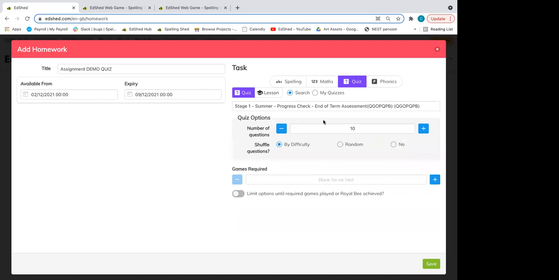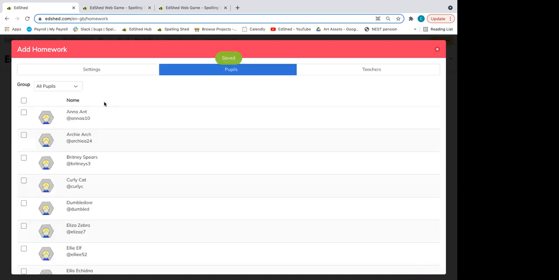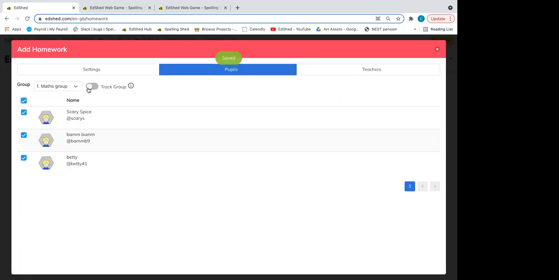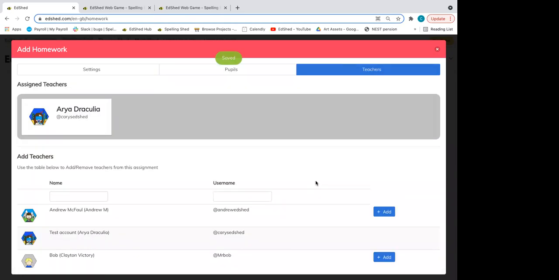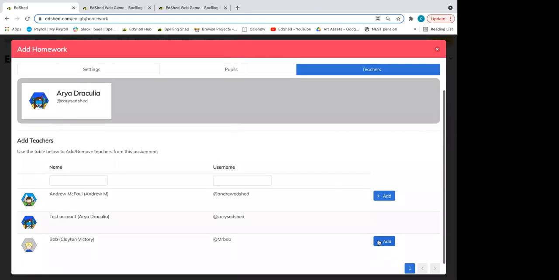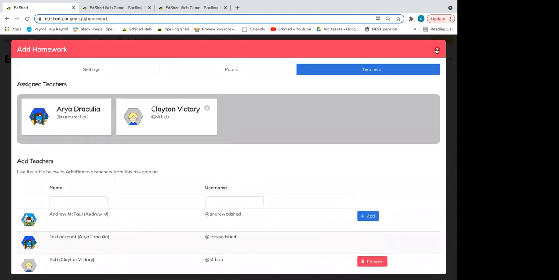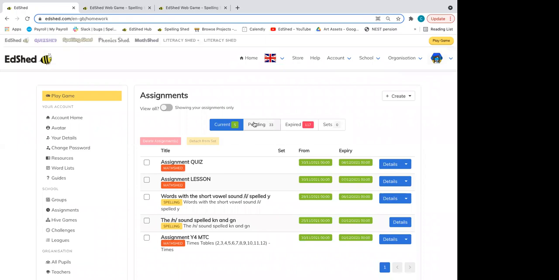And then again, you can select a number of questions and you can limit the options if you want to. So if I go to that and it's an assessment, so I only want them to do it once, and then click save. Again, select my pupils, whoever that might be. And if you want any other teachers adding, and then that's there. I set that one to appear tomorrow as well.